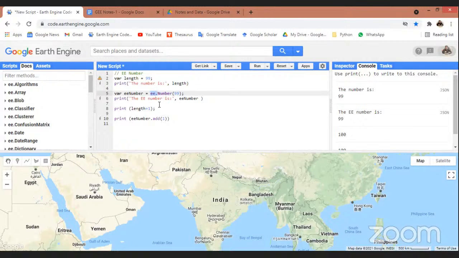If you want to perform some mathematical operation on that normal JavaScript object, you will just use length plus 1. Like I'm just going to print this length plus 1. So we are getting 100. But when I print ee.number plus 1.